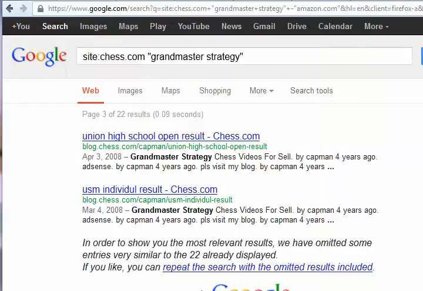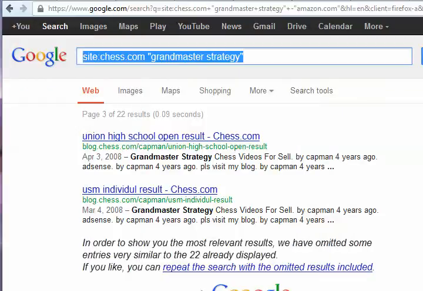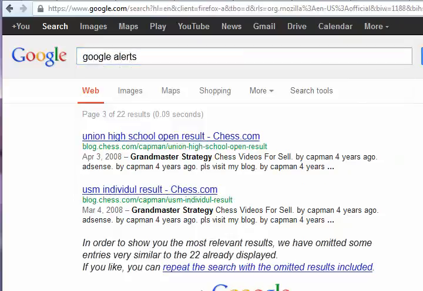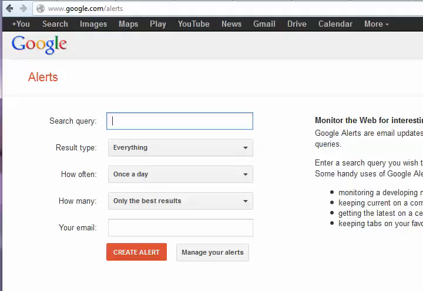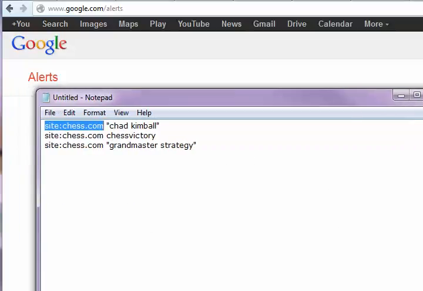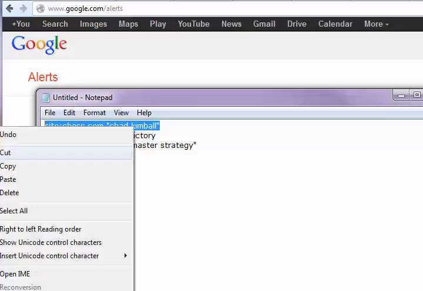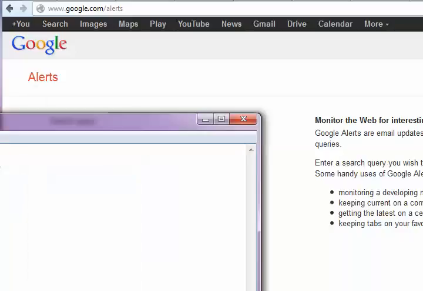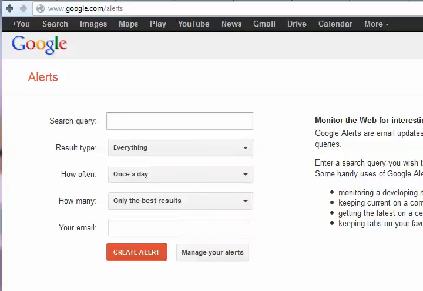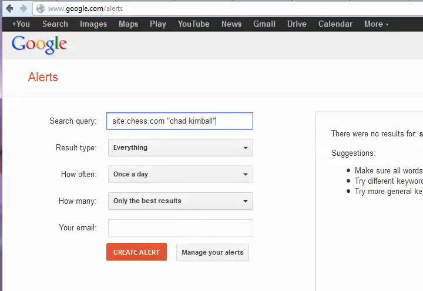And then what you do is you just go to Google Alerts, okay, and you copy and paste. Once you've worked out these search queries that they're bringing you the kind of results that you want, you copy and paste each query into the box individually. Okay, you just paste it in like that.